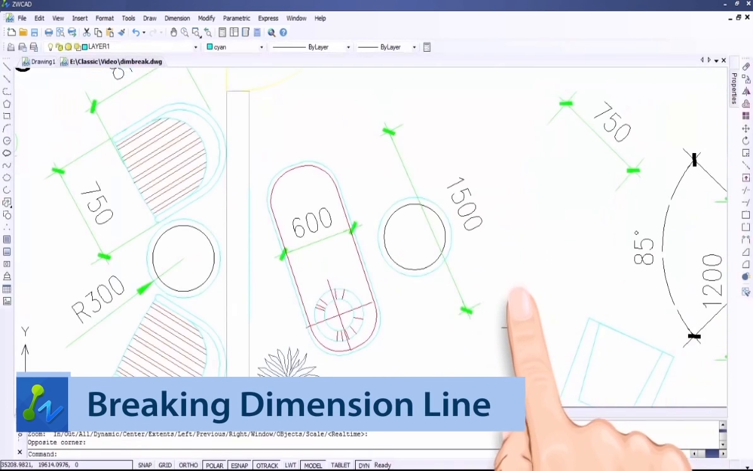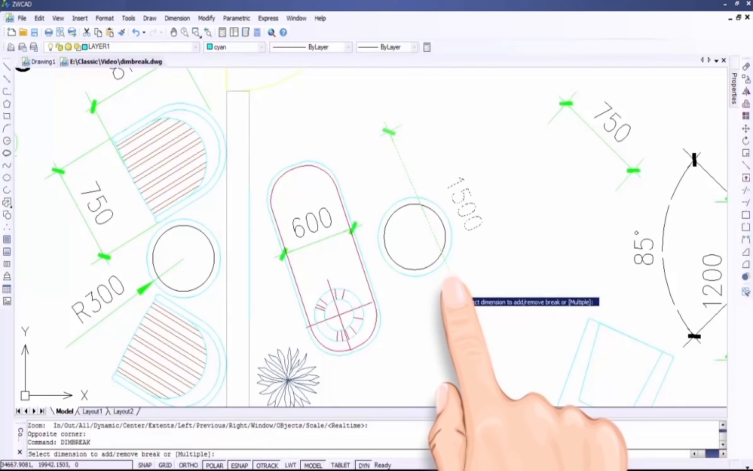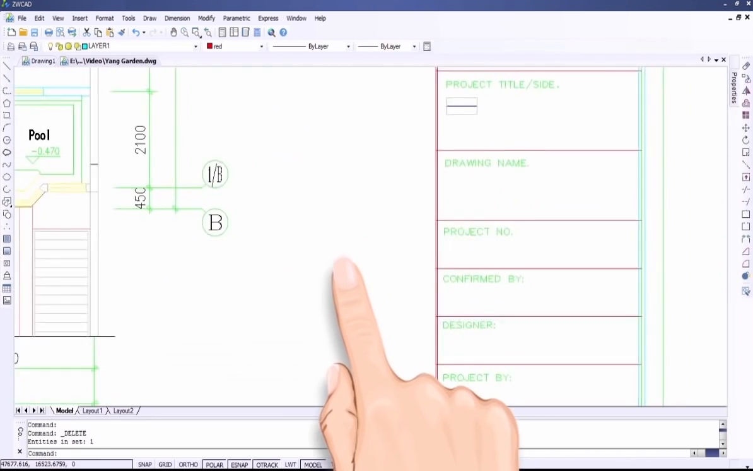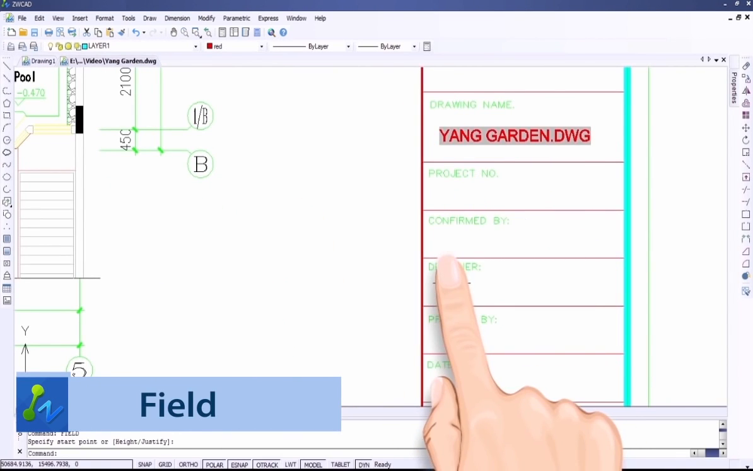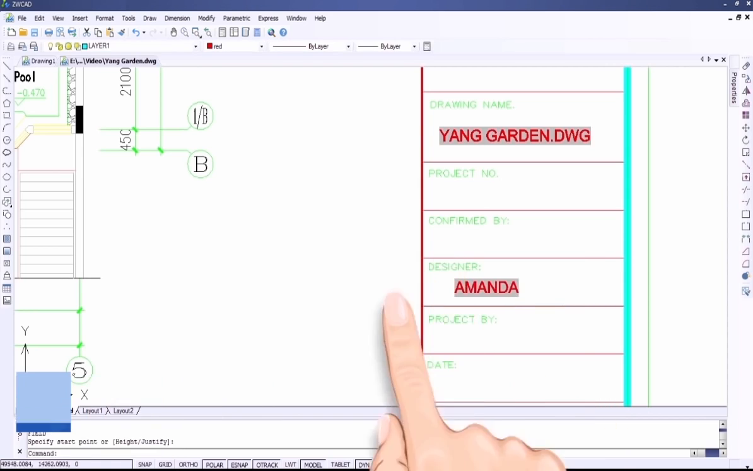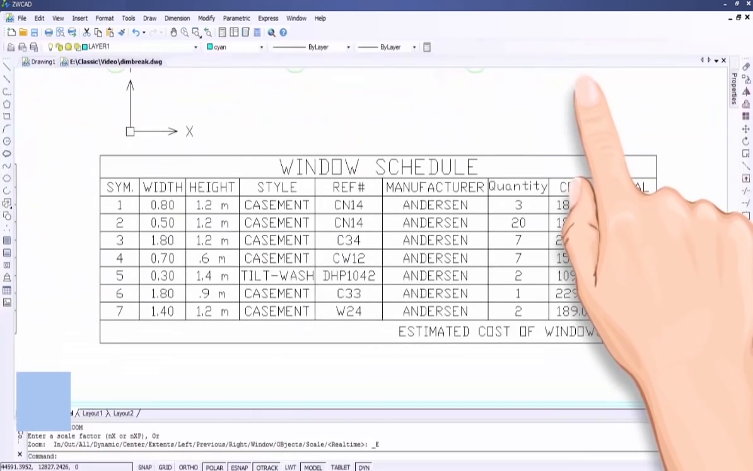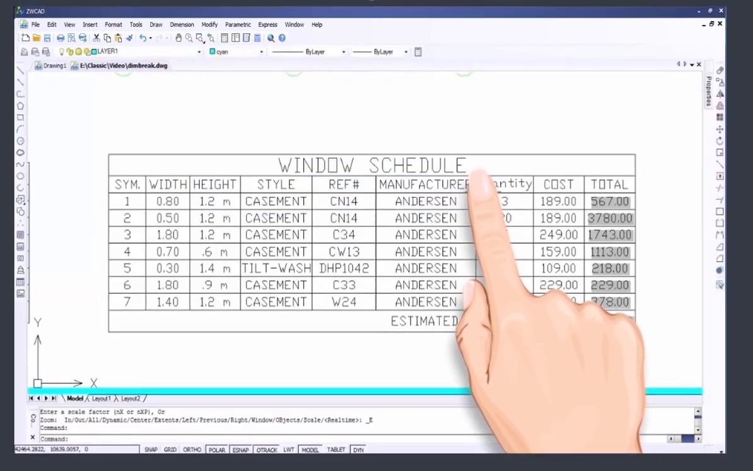To make drawings clearer, Brian uses breaking dimension line to break dimension lines where they cross other lines without splitting them. When Brian needs to update textual information, he uses field to solve this task. To create neat tables in a single step, Brian has table which allows him to realize it quickly.